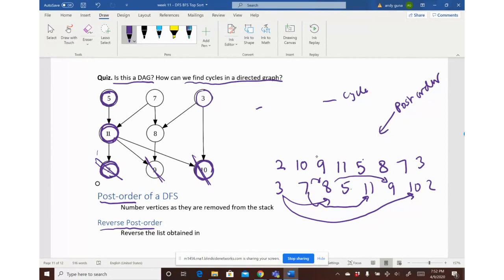And then from 9, I can go nowhere. That's it. I think these are all the edges I have. 1, 2, 3, 4, 5, 6, 7, 8. I hope I have 8 edges. If I didn't draw anything, you can complete that. Okay.